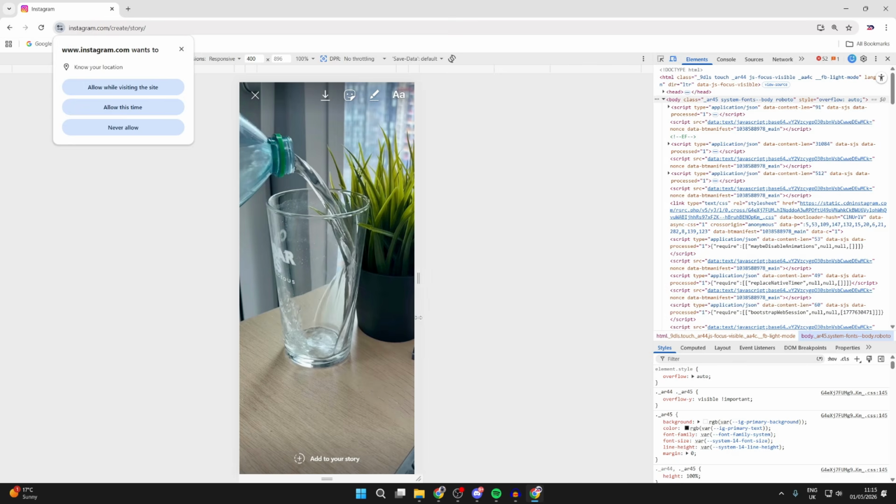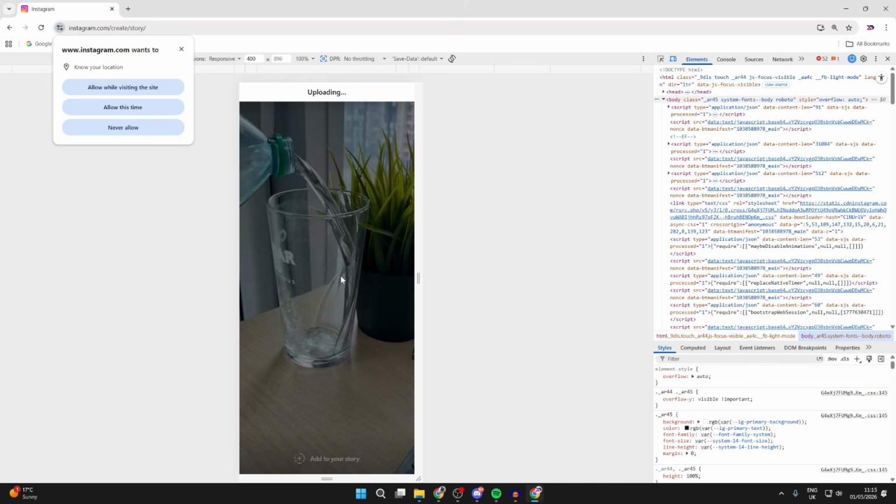but then when you want to go and post it, what you need to do is come down to the bottom here and you find the option for add to your story. And you want to go and click there. It's now uploading. We'll just go and wait for it to go and complete. And so that's it. Now you've successfully gone and posted it.